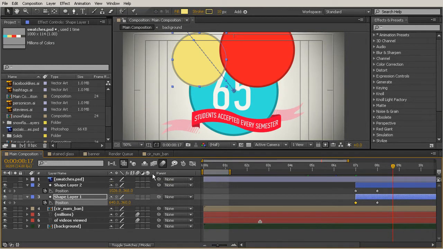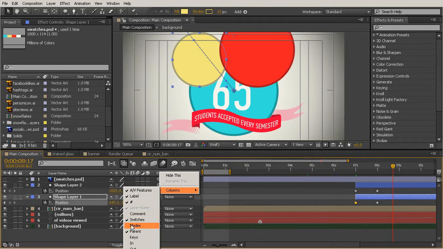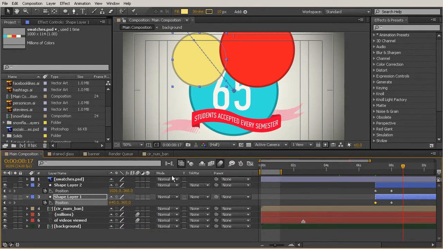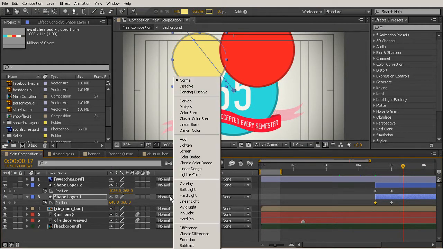I'm simply going to come over here to where my columns are, right click, go to column, and then I'm going to move down here to modes. So go ahead and click modes. And that's going to bring up the mode and also the track map. But for now, I'm only going to be worried about the mode itself. So I'm going to go ahead and drop this down. And right now it says normal. I'm going to choose multiply.